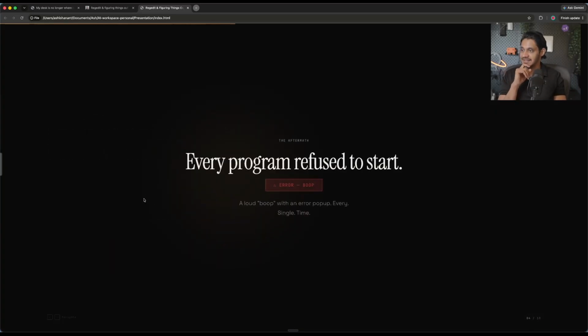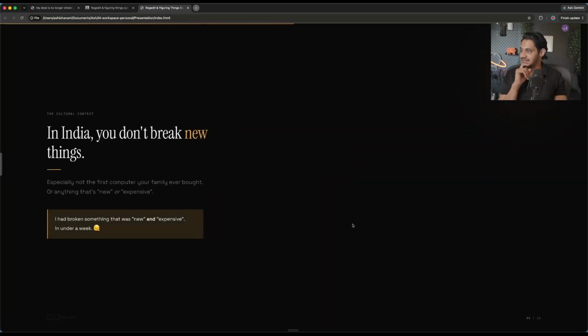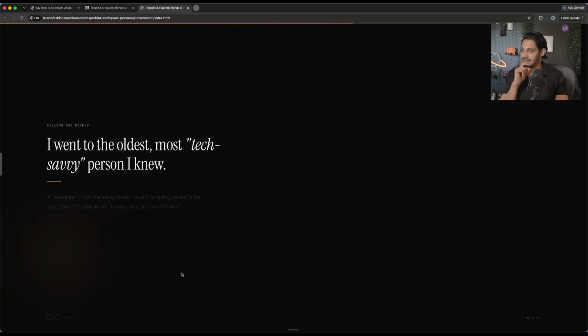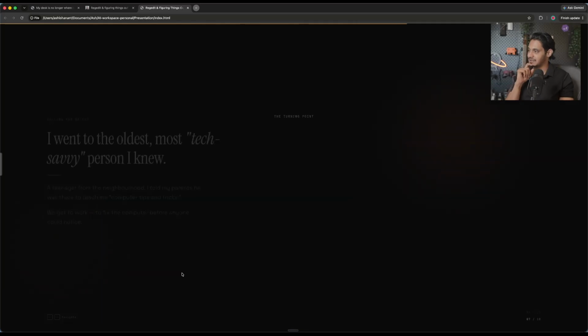This is nice. Every program refused to start, and this is the animated GIF. I really like how it has added an animated GIF here. This is the aftermath. Then in India, you don't break new things. Yeah, especially not the first computer your family ever bought or anything that's new or expensive. And then it has highlighted that I had broken something which was new as well as expensive in under a week. Very nice. Then it goes to the tech savvy person.